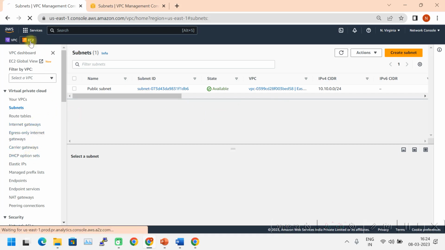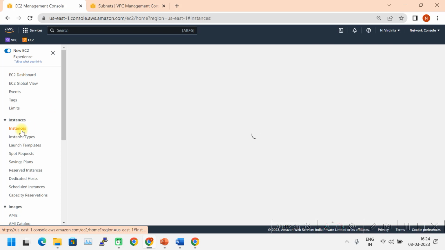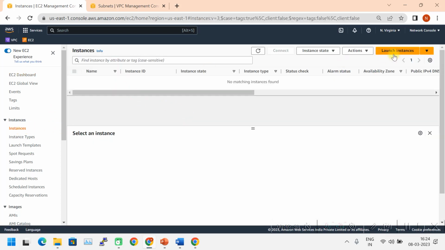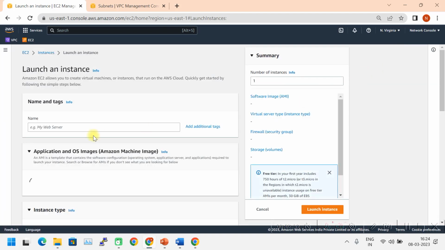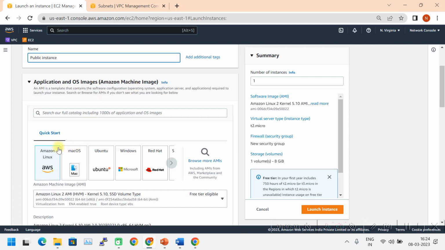Go to EC2, instances, then click on launch instance. So just name it as public instance. Just select the image, Linux.